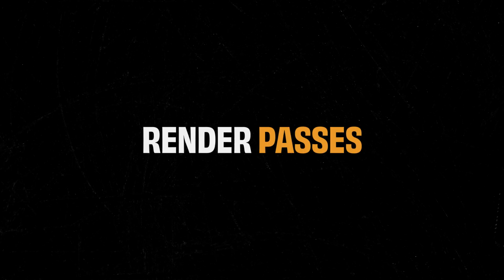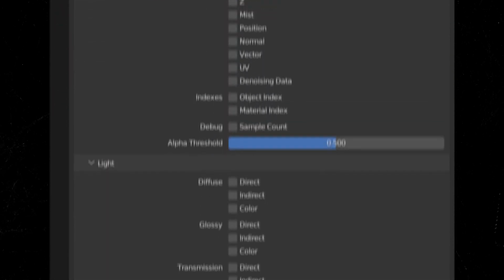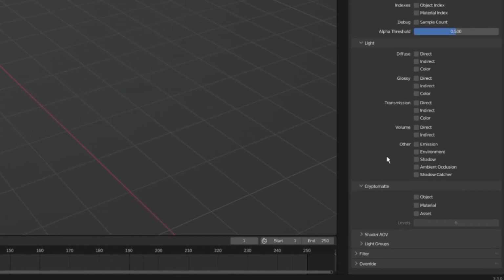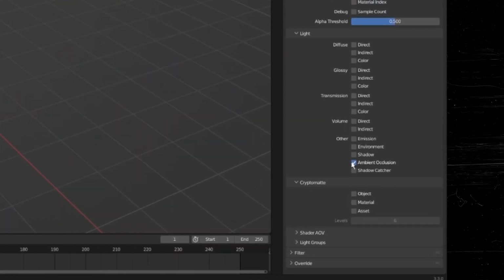Let's talk about render passes today and focus on one particular pass that will make your renders look better with just a few clicks. I'm talking about the ambient occlusion pass in post. This one's overlooked by so many artists. This little guy will give your renders that fine little extra touch you need.